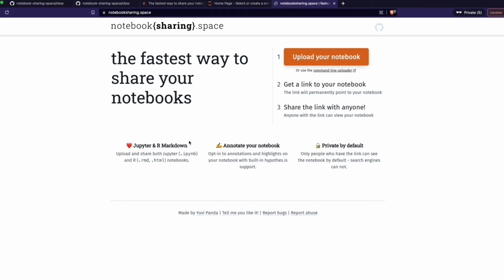There are a couple of features available right now. One, you can upload Jupyter notebooks. You can also upload R Markdown, R notebooks, Rmd and .html notebooks. Also, you have an option to let people annotate your notebooks. So if you want people to annotate your notebook, you can let them. And finally, only people who have the link can access this notebook.